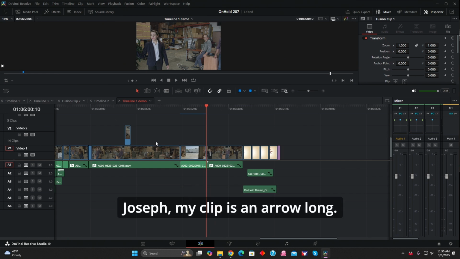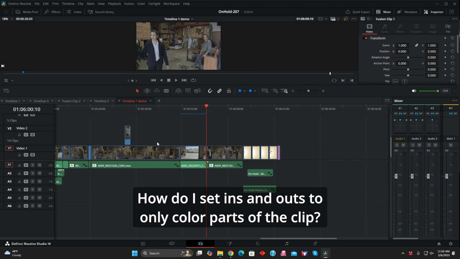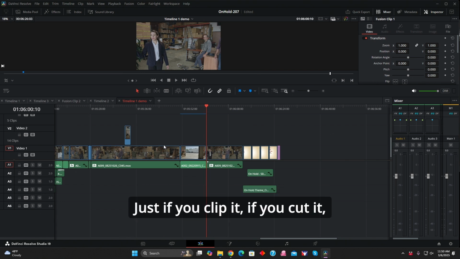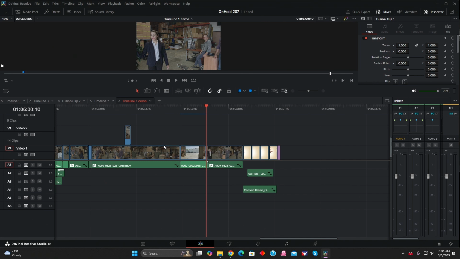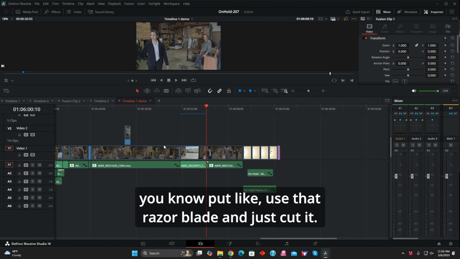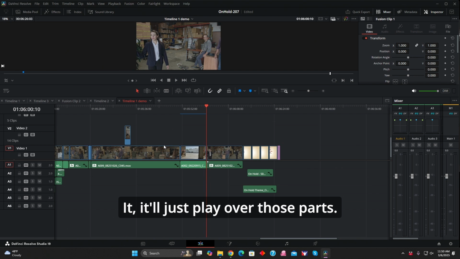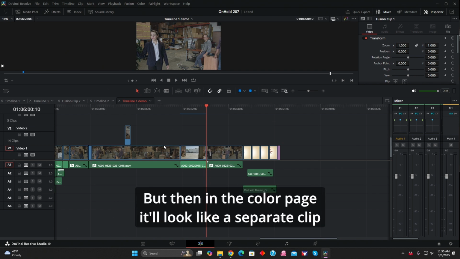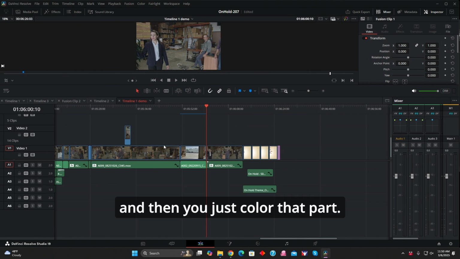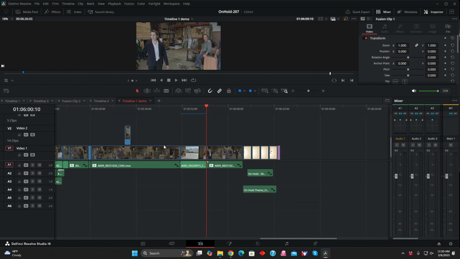Joseph, my clip is an hour long. How do I set ins and outs to only color parts of the clip? If you cut it, use that razor blade and just cut it. It'll just play over those parts, and you won't even notice that there's a cut there, but in the color page, it'll look like a separate clip. And then you just color that part.